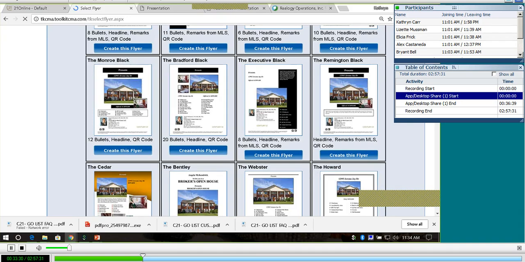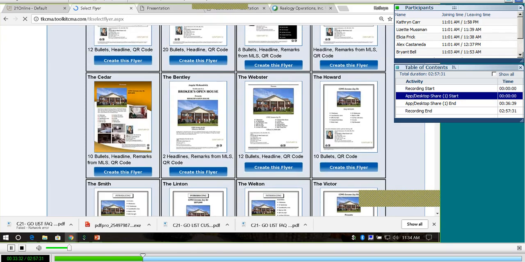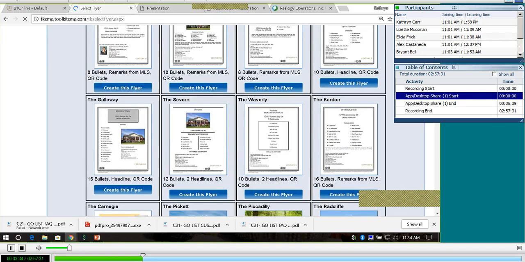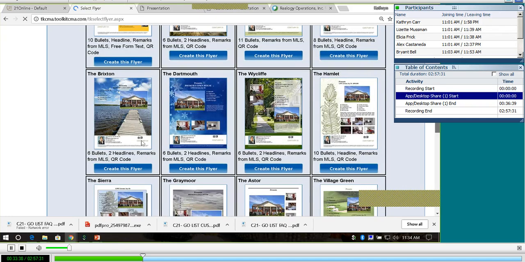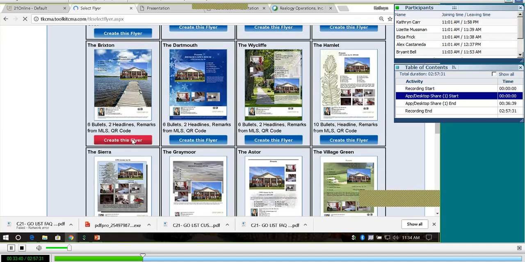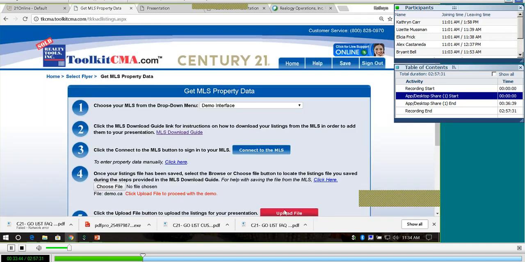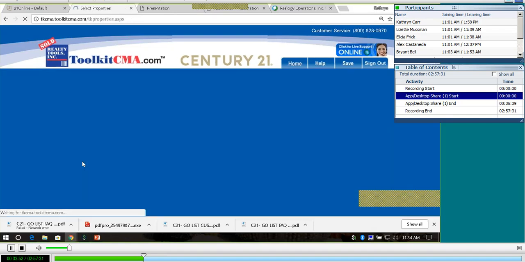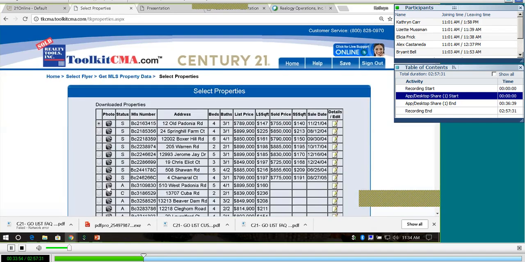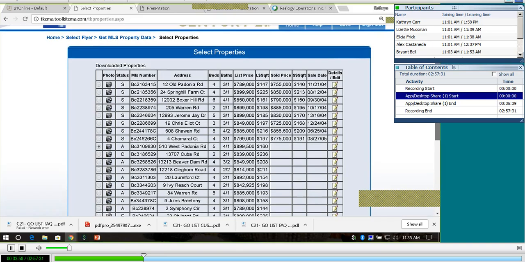We have ones with the Century 21 brand. We have ones without the Century 21. Well, they all have the Century 21 brand. We have some with trees, lakes, ponds. So I'm going to go ahead and choose this one, because right now I'm in love with waterfront property. So we're going to go ahead and create a flyer. We're going to go in the MLS, pull out the MLS listing that we want, and choose that listing that I want to make a flyer on.